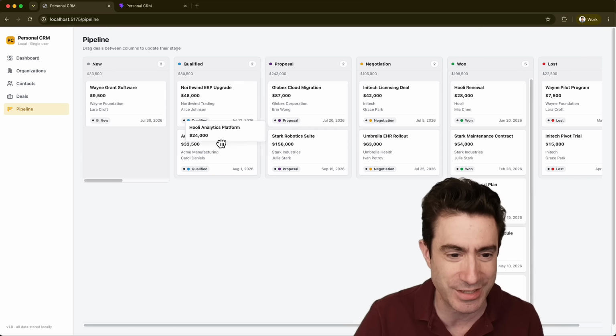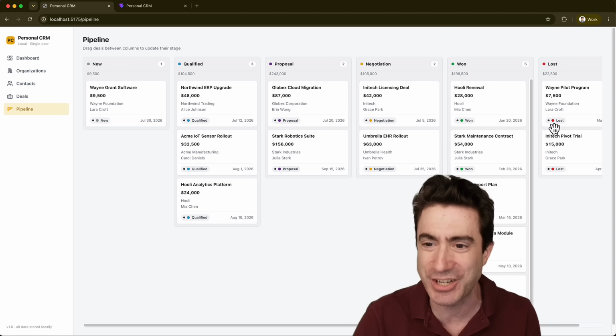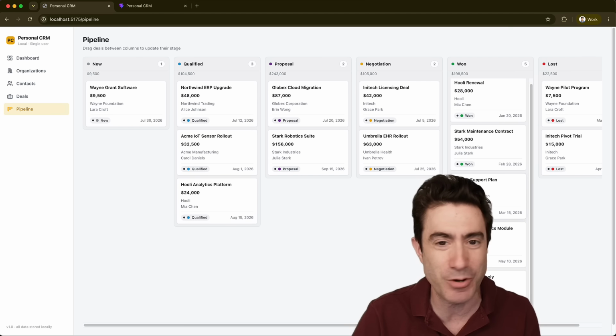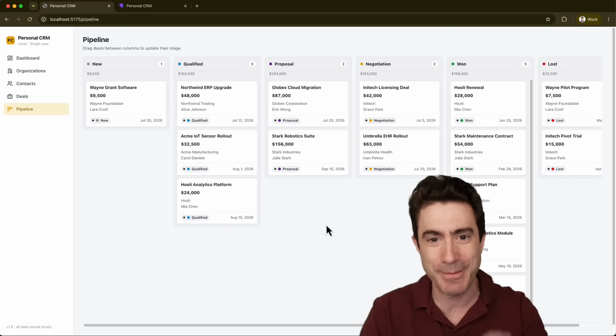And of course, we will still, no doubt, have the ability to drag and drop. Everything works with the same stages and won and lost. This is a pretty impressive screen, a really nice product from GLM 5.2.